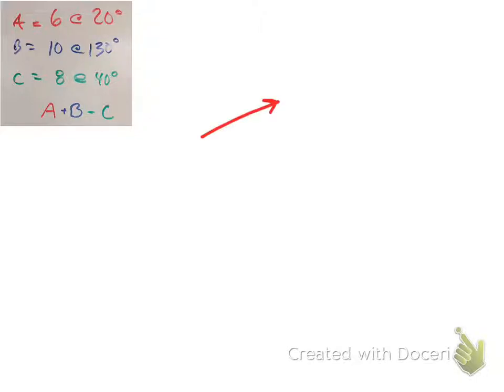So what we need to do is we'll sketch out A just at 20 degrees and draw that there. Then B is 10, so it's a little bit longer at 130 degrees. And then C would kind of go off at 40 degrees in that direction. But we want to do minus C, so we want to go the opposite direction. So we're going to draw C down that way. And then our resultant starts where we started, ends where we ended, and we get our resultant like that.